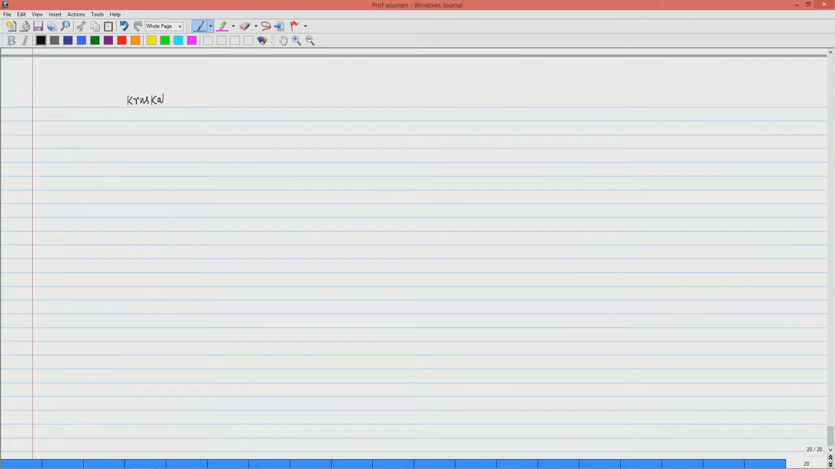Kruskal algorithm. And I use an example to illustrate this algorithm also. So, this is the weighted graph that I will be using to illustrate the Kruskal algorithm.